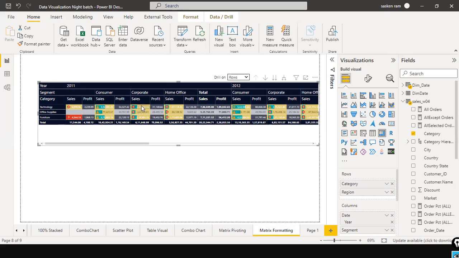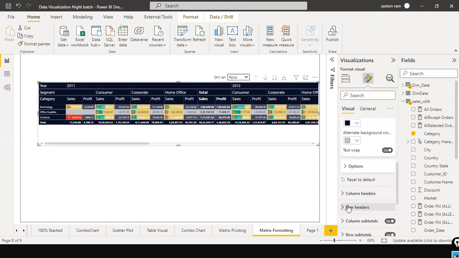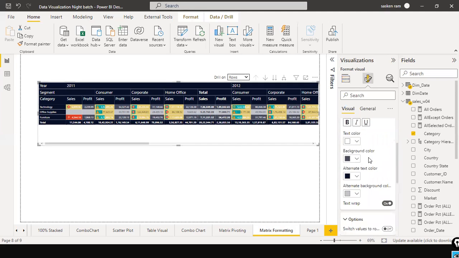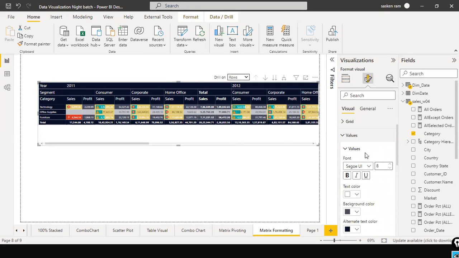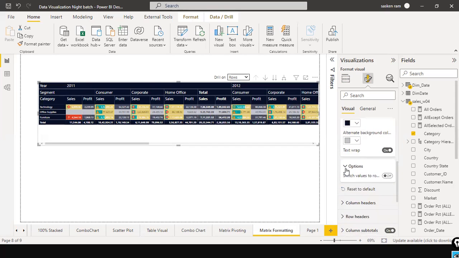Instead of displaying the sales and profit here as columns, if I can display the sales and profit in rows, it can save a lot of space. So for that, we need to use this option. If you go to the format here, there is something called values. In the new version, you can find it here, okay? Just remember that in the values property, if you expand it and scroll down, you will find options. Switch values to row groups rather than columns.